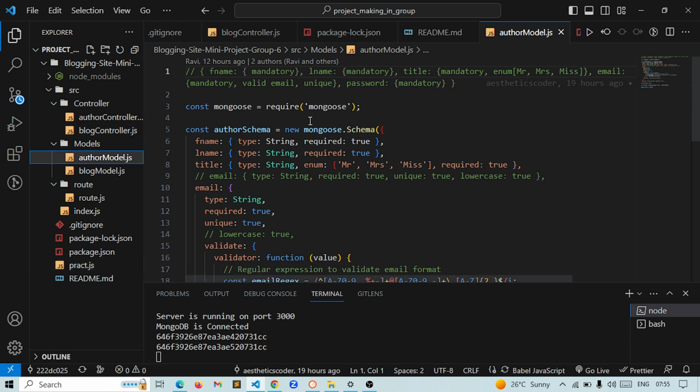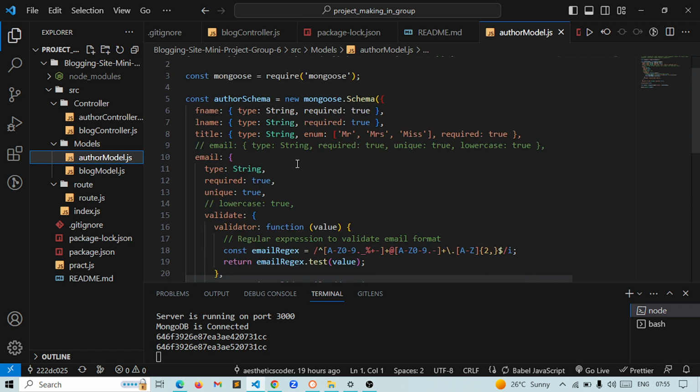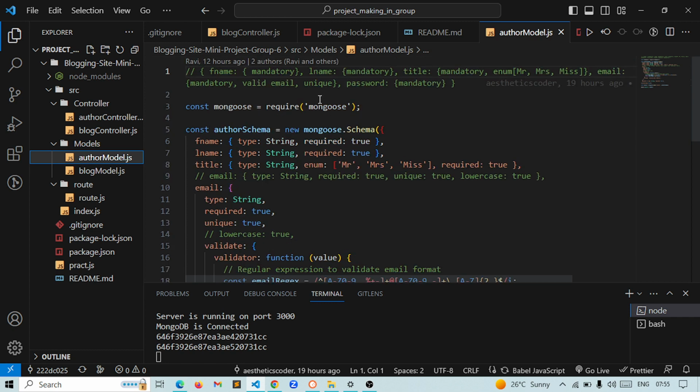In the author model, the keys are first name and last name. These are mandatory fields, and title is also a mandatory field, and email ID and password. All are mandatory fields. And in email we validate whether the email is valid or not, and it is unique: true, meaning duplicate entry is not allowed.